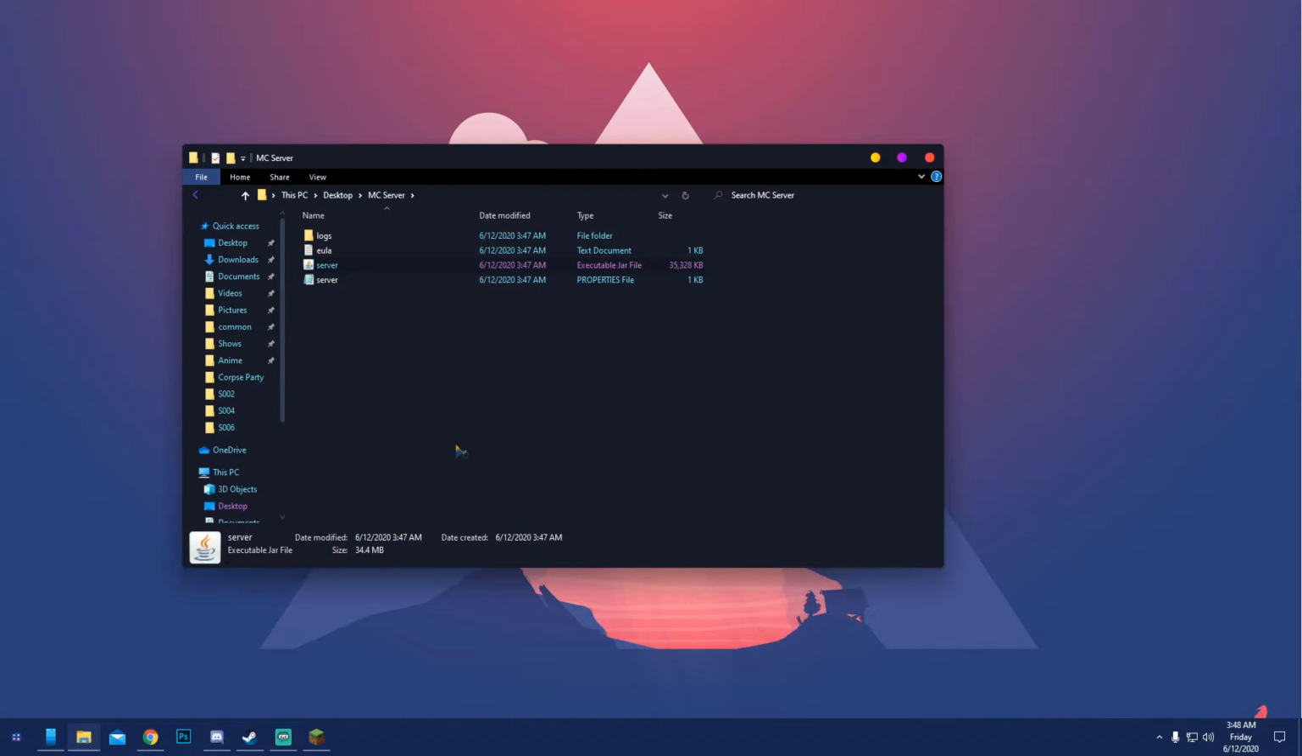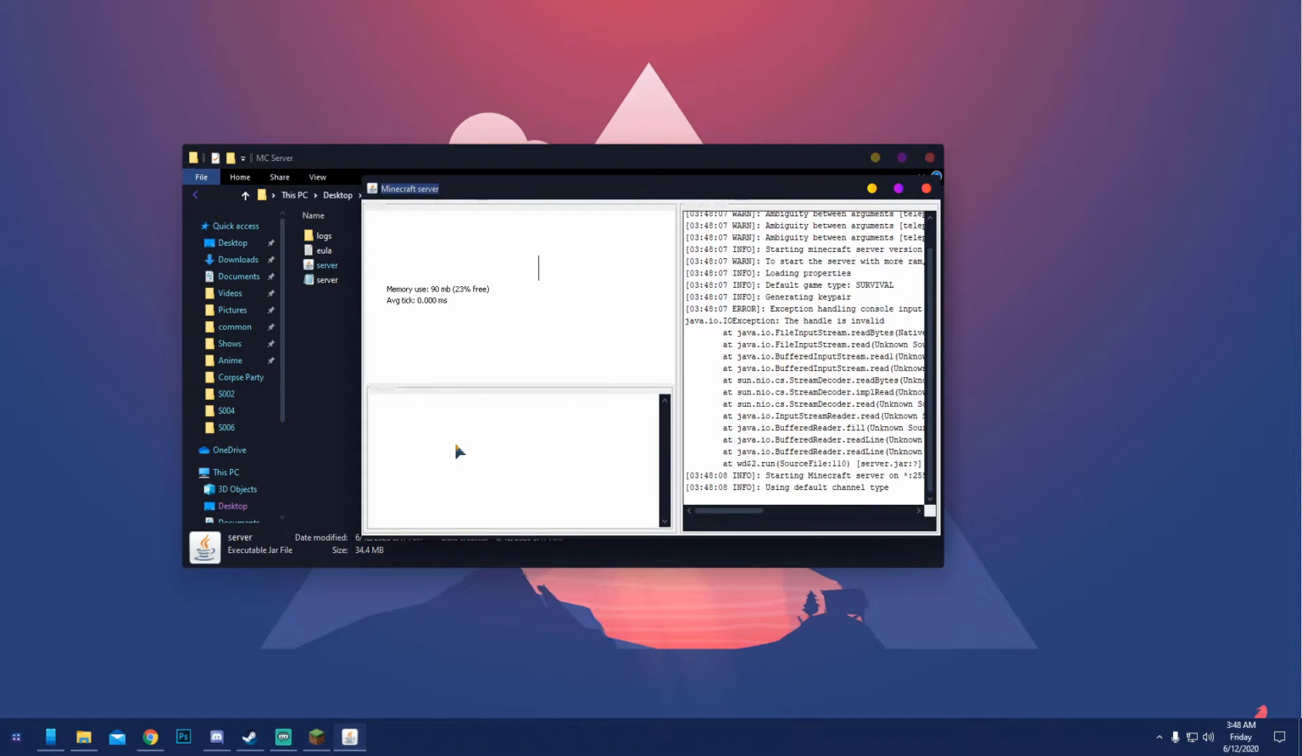So the first time you launch this jar file, it'll take longer than usual, just because it's loading up all your files and all your folders that your server needs.